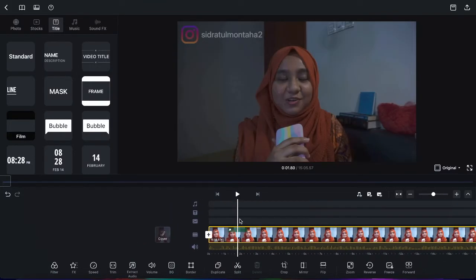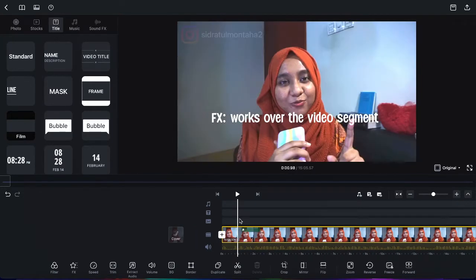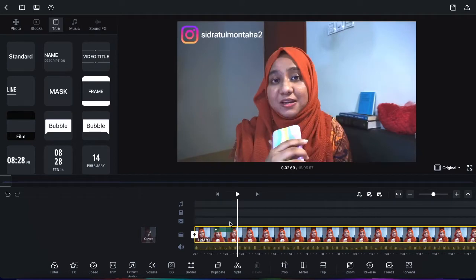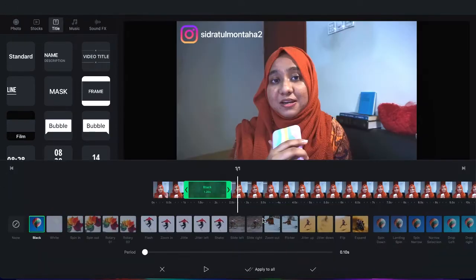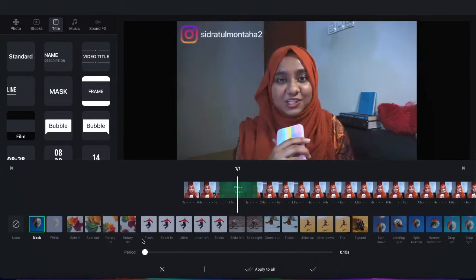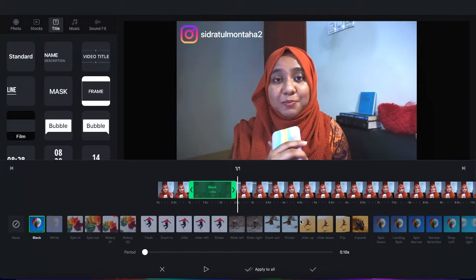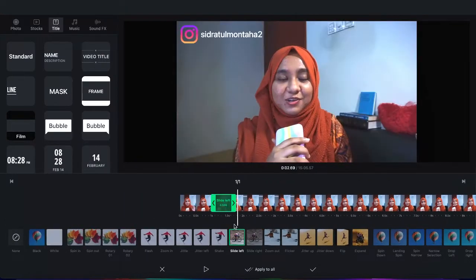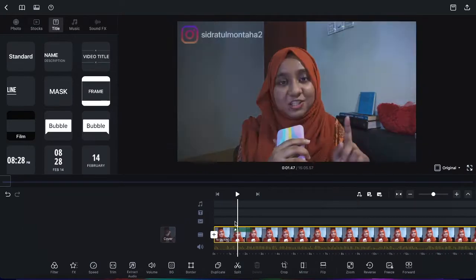FX transition is something which works between two video segments, and FX actually works over the video segment, on the video segment. Now there are some other things of FX. You can choose for what period you want it, and this is how it works. And there are other things also, like you can give this one, which is a kind of alternative to transition. Okay, so that goes for FX.